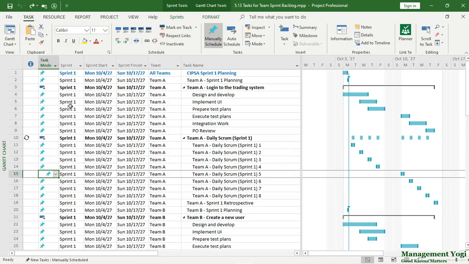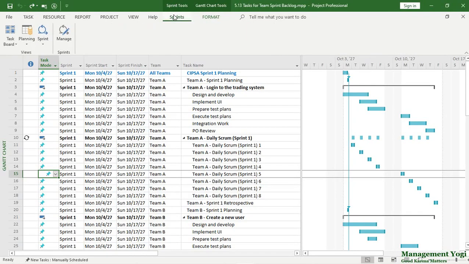We have seen the creation of the product backlog, the CIPSA sprint backlog, and the individual team sprint backlogs. Now we are going to have a live demonstration using the MS Project software tool, or MS Project Agile software tool to be specific. Here we are in the Gantt chart view. I am going to go to the sprint planning board view. So for that I will go to sprint tools, the sprints tab, views group. Under that I am going to select sprint planning board view.